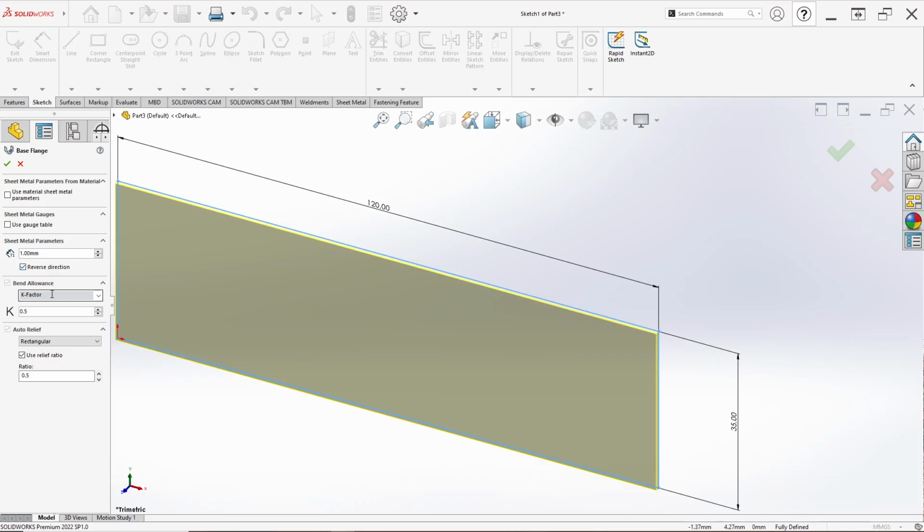And in here we can see bend allowance. Bend allowance: when you bend a sheet metal part, the material stretches. Bend allowance is the extra length of material added to the flat pattern, so the final bent part has the right size. Without this, the flat pattern size will be wrong when cut and bent.